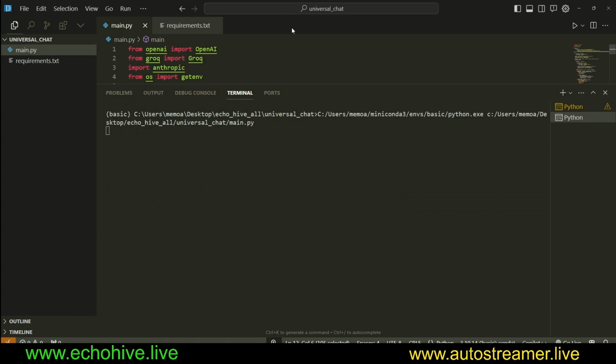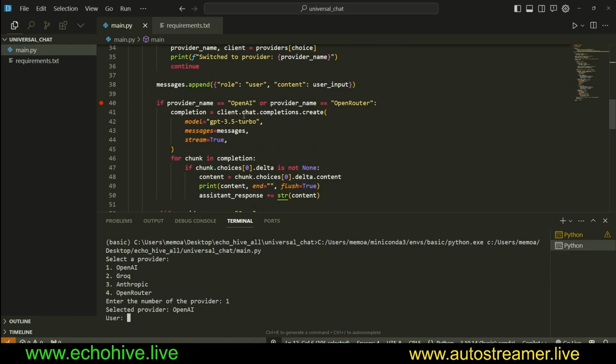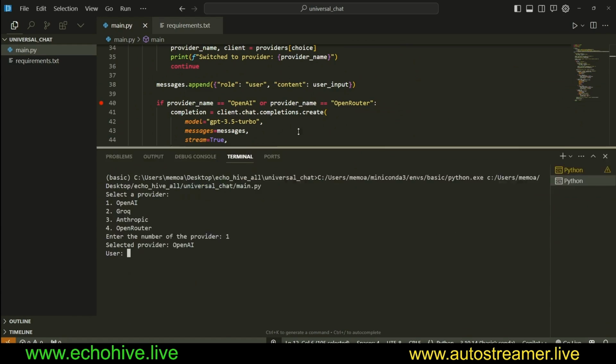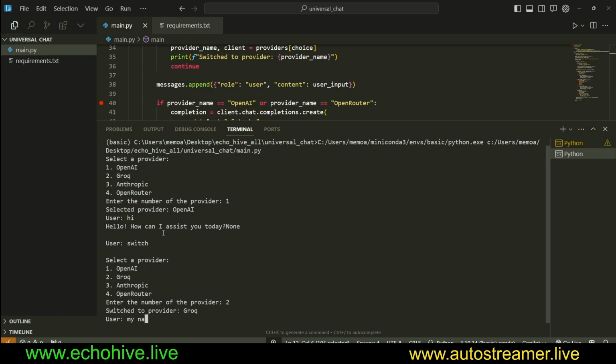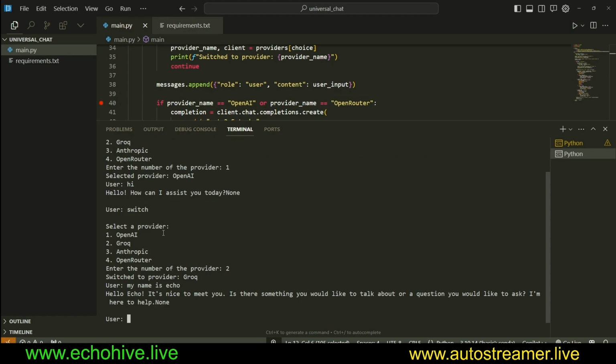Let me zoom in a bit. Let's start with OpenAI. So now we're talking with, I believe, GPT 3.5 Turbo. You can change the models in the script. Let's just say hi, and then we can switch. Just type in switch. So let's switch to Groq. I'm going to say my name is Echo, and Groq is going to answer.